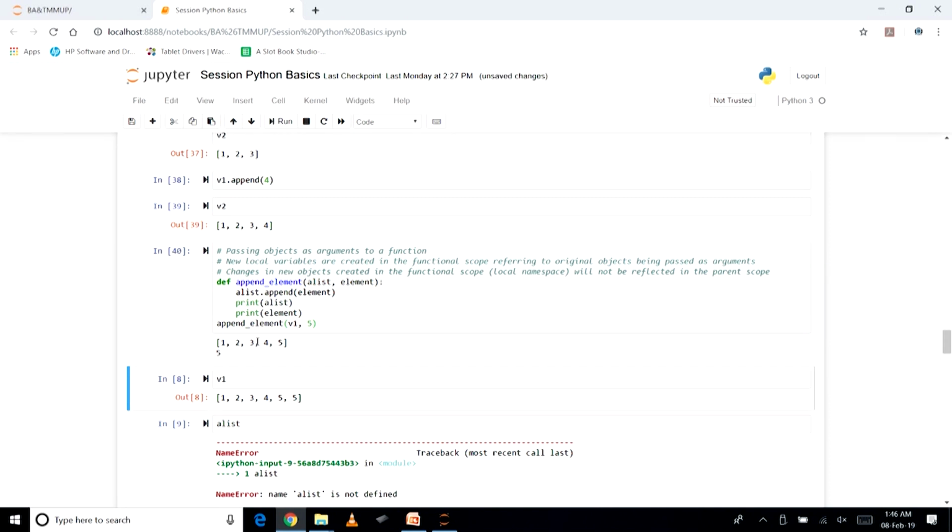You can see in the a list we have 1 2 3 4 5, 5 has been added into the list, and then element is also printed, that is 5. Now, we are calling append element, so that is v1 we are adding 5. Because of this call, this printing happened. Let us look at what has happened in this v1. If we just run this, you can see this is also 1 2 3 4 5.